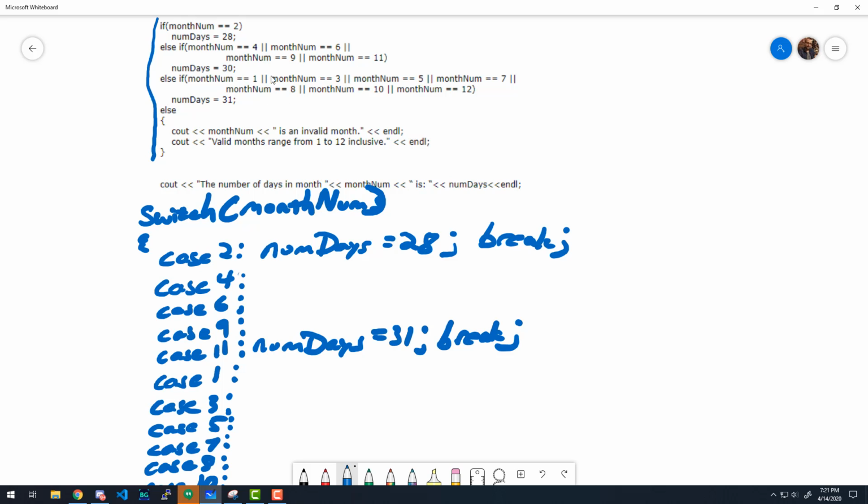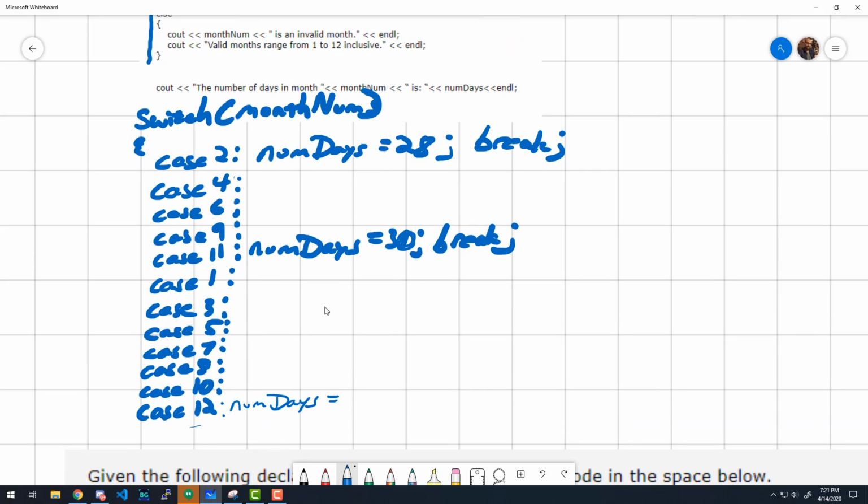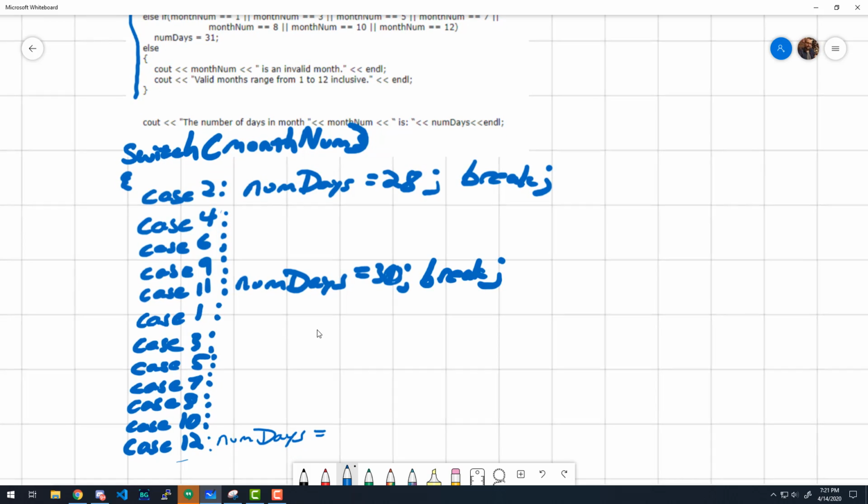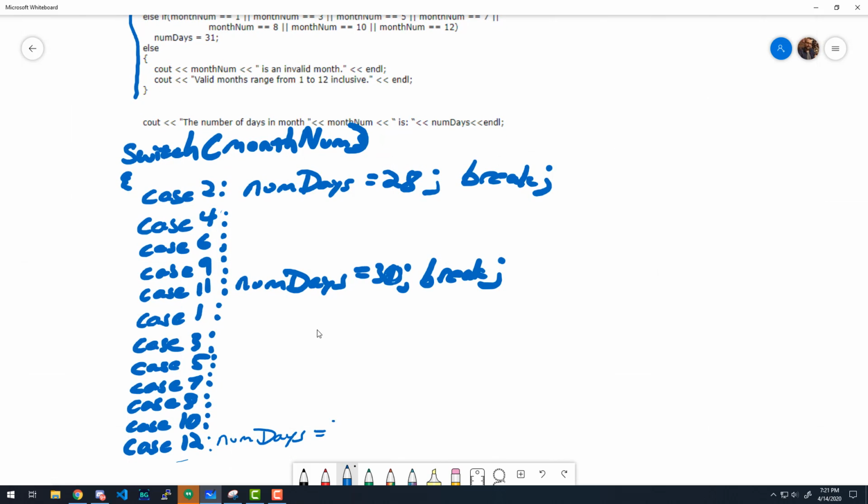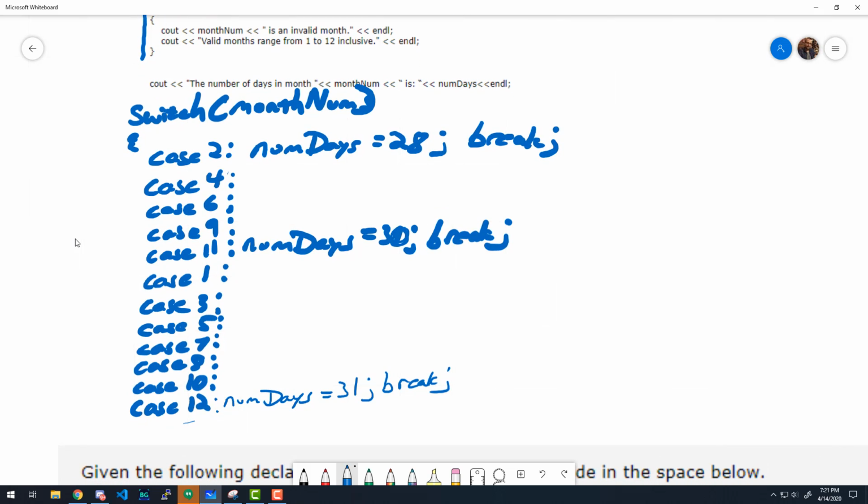This is supposed to be 30. My fault. That one should be 30. This one is 31. So num days equals 31. And then we break. Now, this else statement here is everything that doesn't match those above cases. Well, the translation to that in a switch case statement is default. So let's do default.